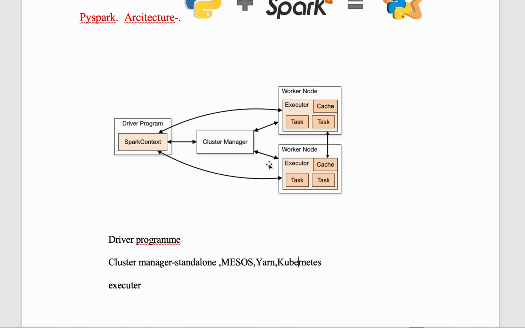Executors are launched by the cluster manager and remain allocated for the duration of the application. They execute tasks and store data in memory or disk across multiple Spark jobs. So executors execute the job, do further processing, and then store the result.